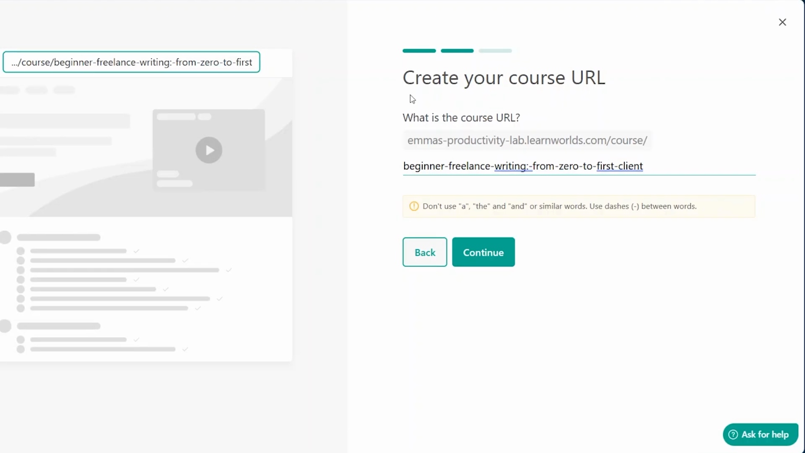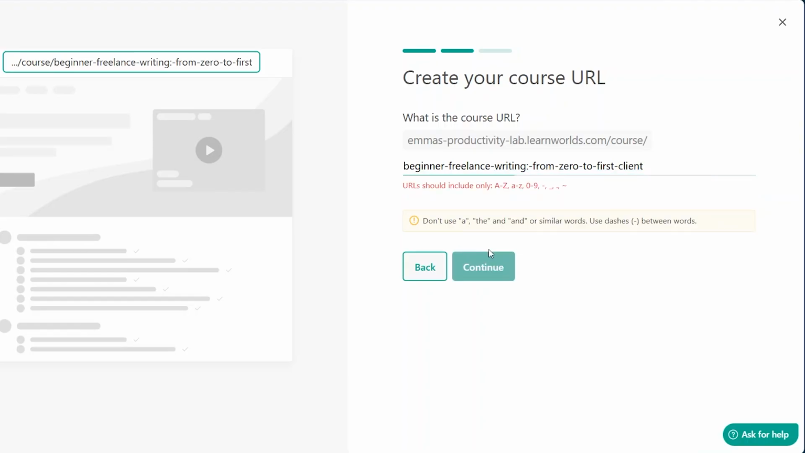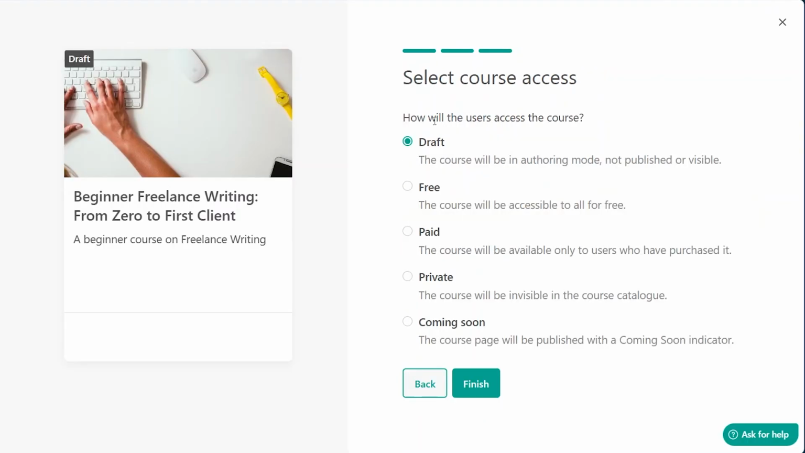And then we have to create our course URL. So this is what it's going to be looking like. And then we have a suggestion over here. You can edit this area however you like. You can make changes to it, or if it looks fine to you, then go ahead and just continue. I'm going to continue, and there we go. And then just select the course access, so meaning how will the users access the course.